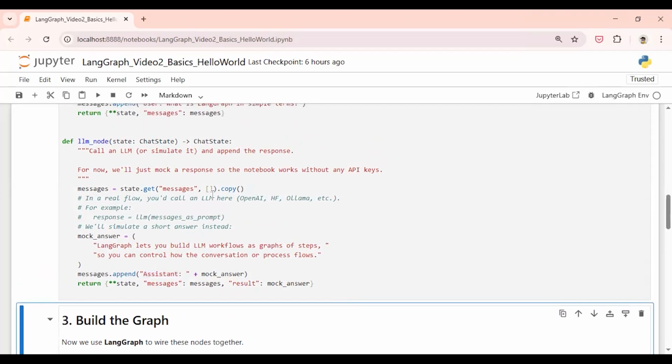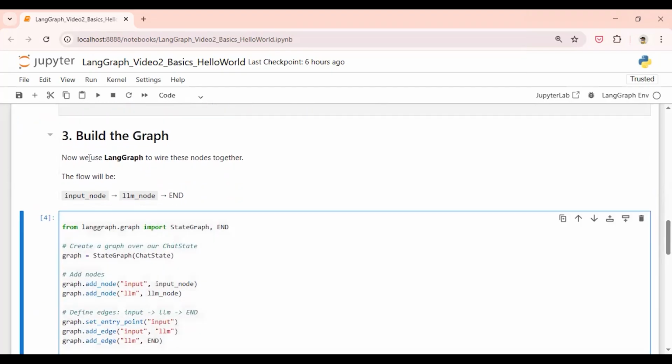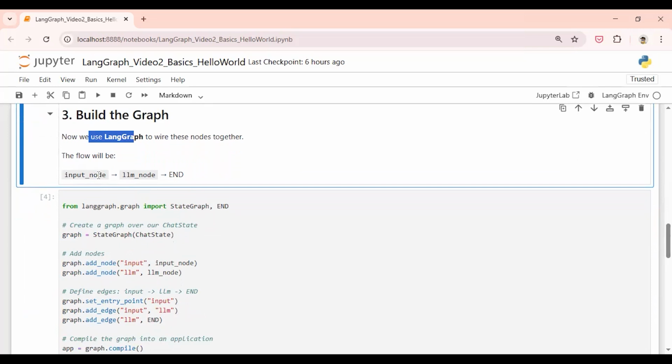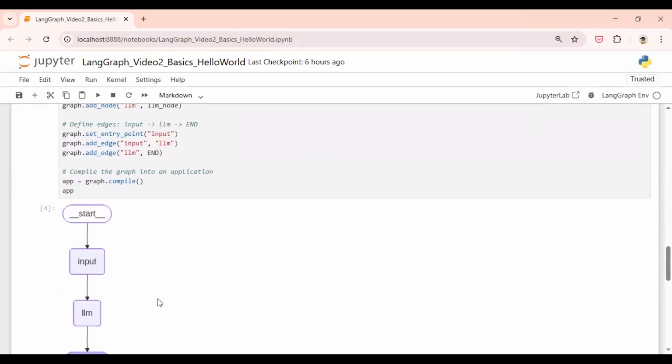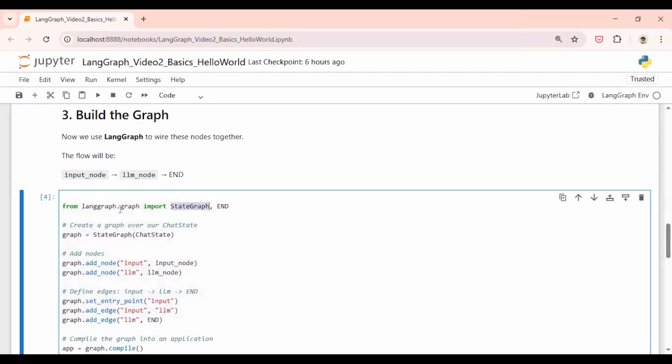So here we are going to define both of our nodes. And then finally, we are ready to build our graph. Here, to define this graph, we are using LangGraph as always. And the flow is going to be input node, LLM node, and ending. It's a simple basic hello world graph. So to import this, we are going to use a state graph from LangGraph's graph package, right? This exposes different types of graphs. Here we are going to import the LangGraph and an endpoint to indicate that this is an ending of a graph. We'll use both of them in a minute.